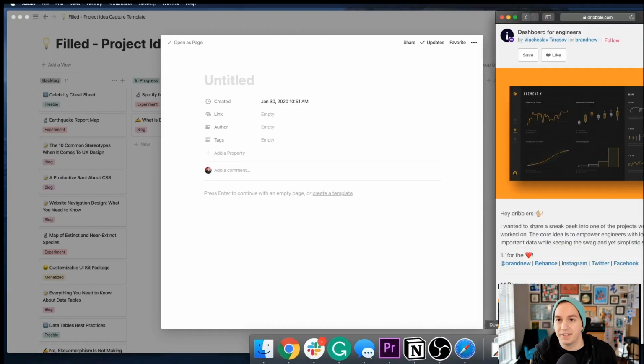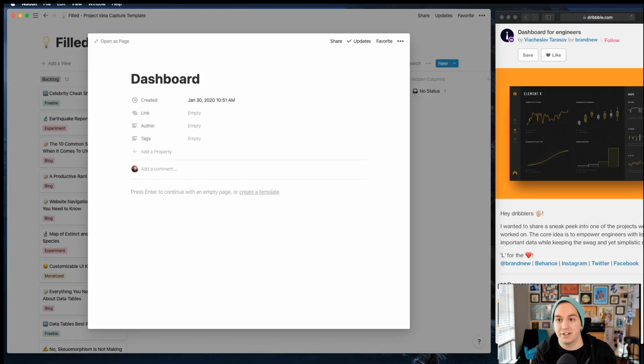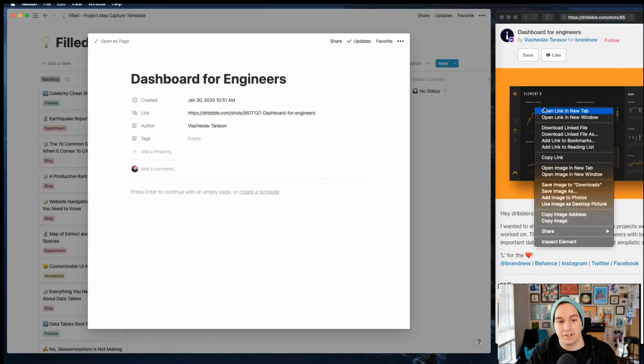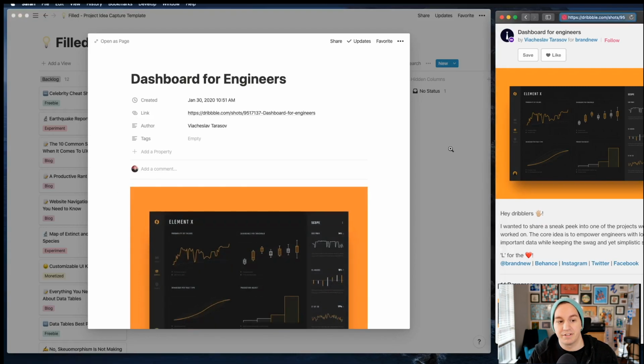You can just put the title of the inspiration here. So I'll just match the current one, which is Dashboard for Engineers. The author's name is something I can't quite pronounce, but you can check out his work. It looks very snazzy. You can copy the link so I can always get back to what inspired me. Again, you can add some searchable tags, and then you can just copy the image and throw it in there.